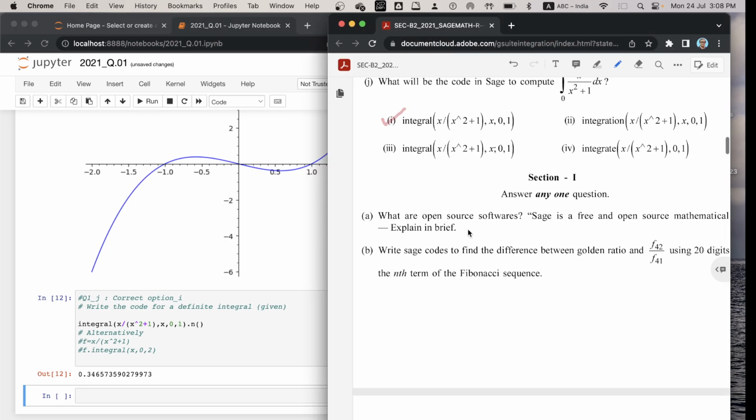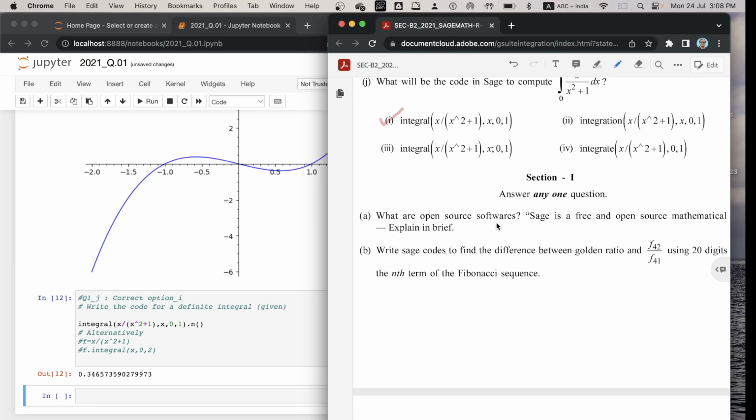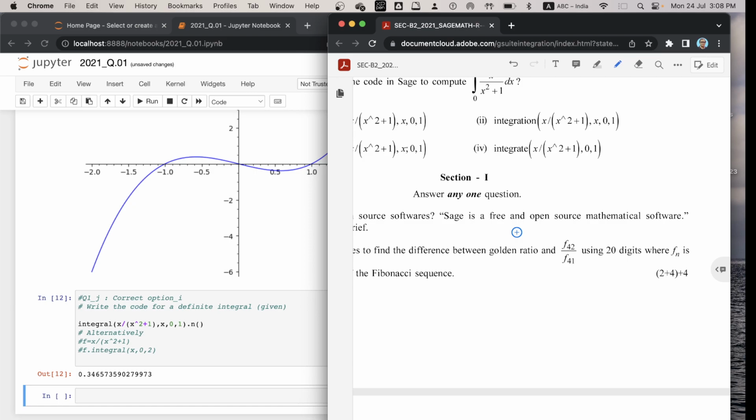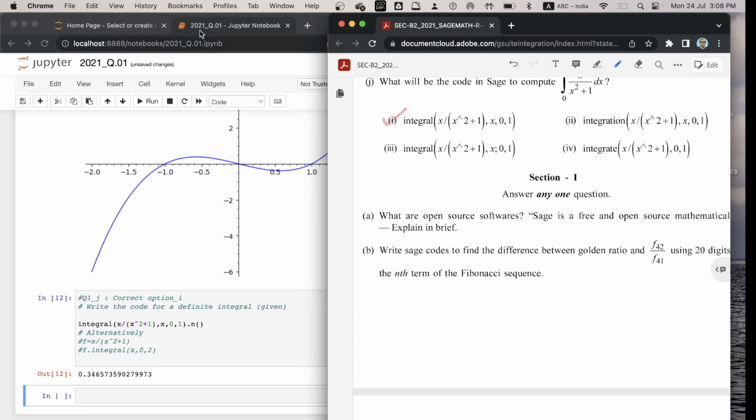Question 2021. Next question 2, section 1. What are open source software? Sage is free and open source mathematical software. Explain in brief.